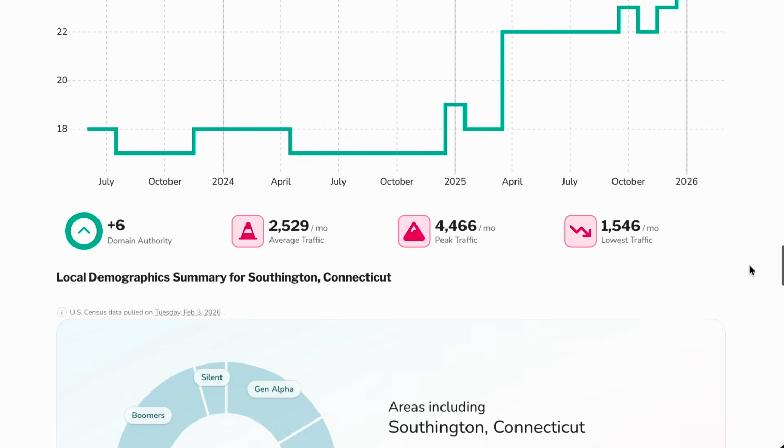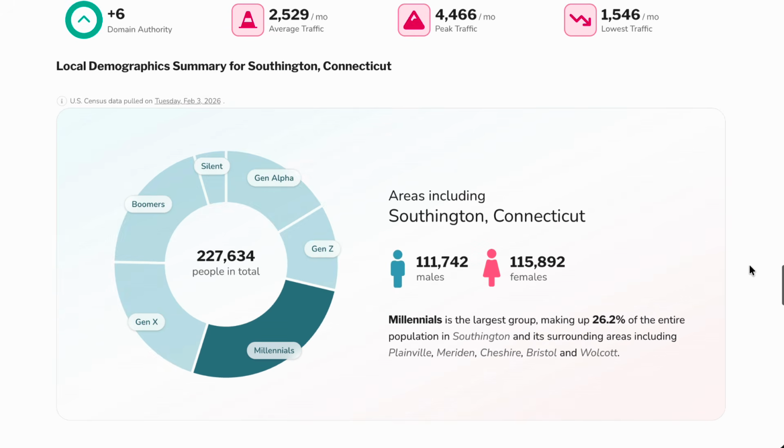Domain stats are important, but demographics are equally as important because we need to know who this business needs to reach. So in SplashDash, there's a little quick section in this digital presence report that breaks down demographics in that area by generation. So after we look at web analytics, I can quickly see the local demographics summary around the client's area.